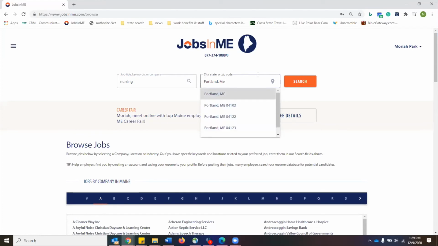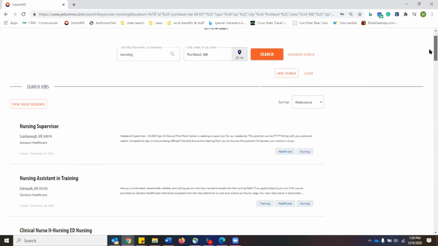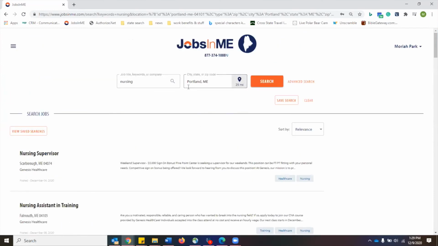So when you start typing in an area, it will populate different places. I'm just going to choose the general Portland, and then it gives me a list of different nursing positions. Now, when you put in a specific area, it defaults to 25 miles from that area, from that zip code. And I know that many people depend on public transportation and car sharing. You can change that because 25 miles is kind of a large area. You can shorten that to a 10-mile radius. I would definitely do that.